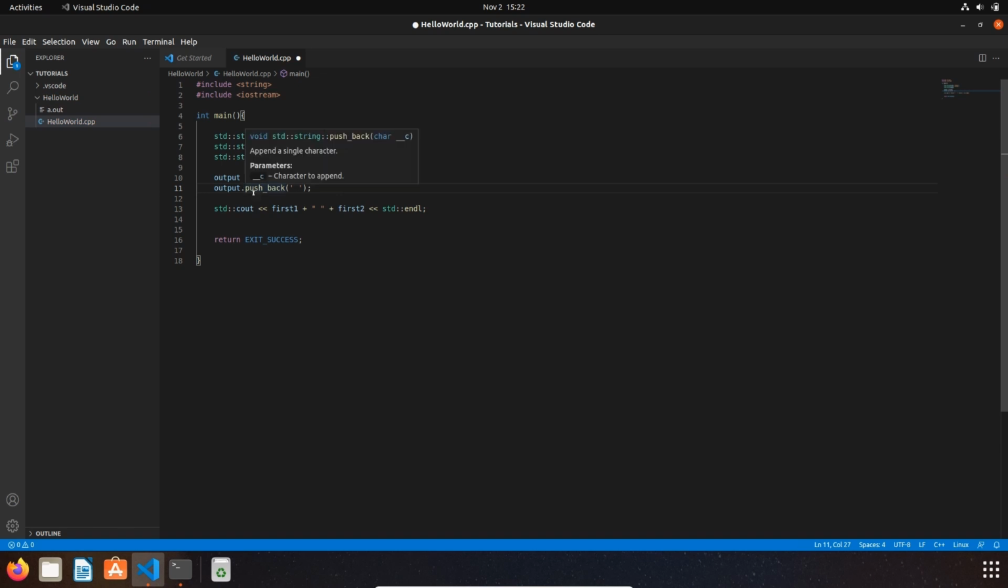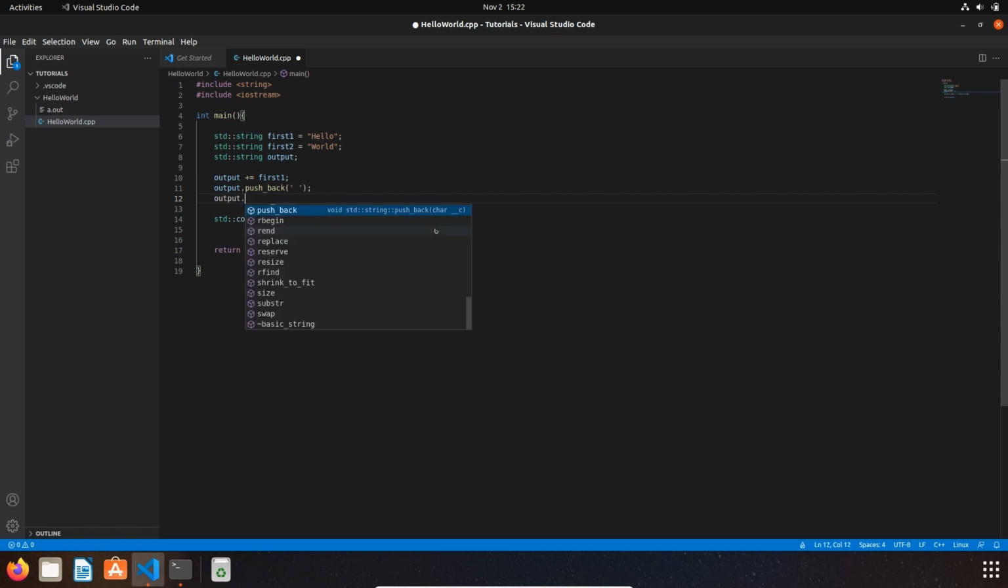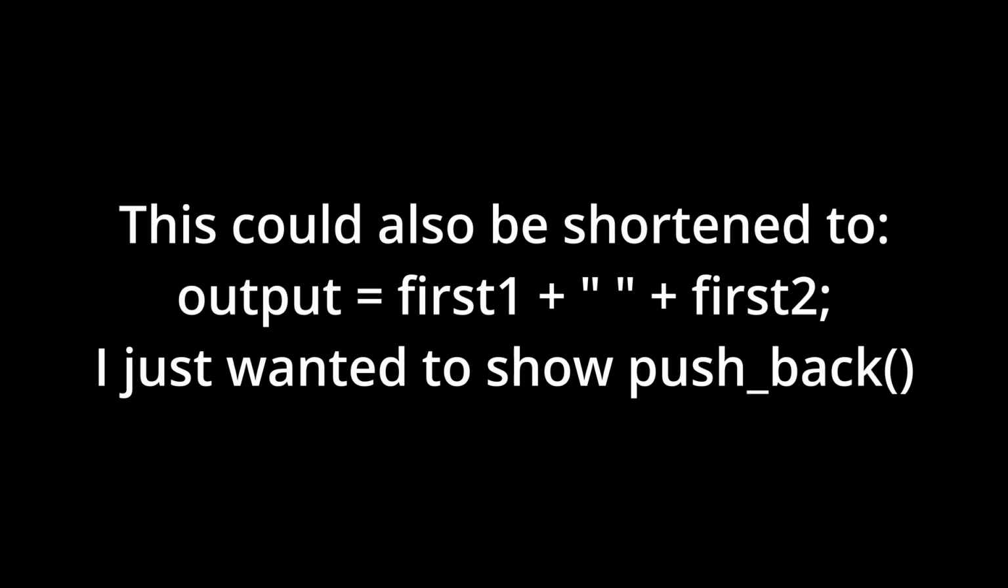So what this will do is, output originally says hello. Now it says hello space. And then finally we can do output plus equals first two, because why not? And I just realized I should have done first and second, whatever. First one and first two, why not?